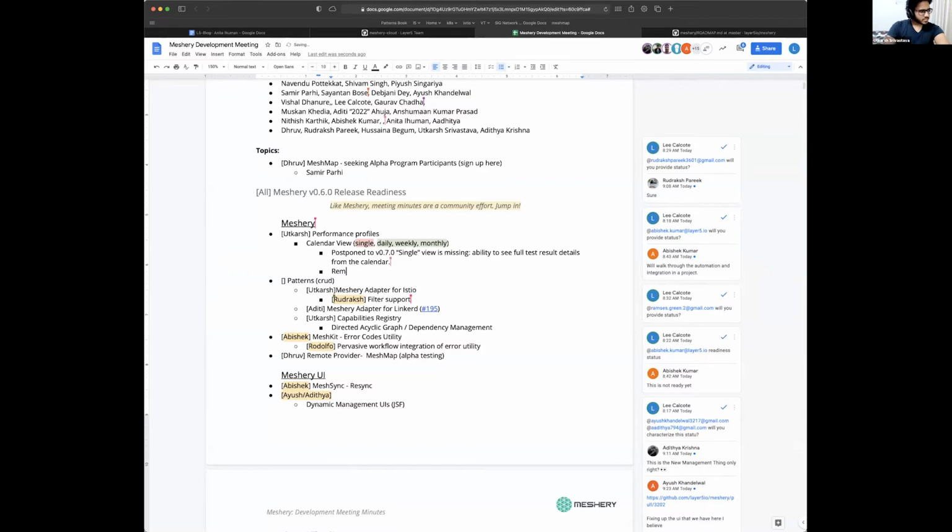I'll probably move on to the patterns one if performance profile is done. So in patterns, we already have CRUD now. The CRUD is complete. That is, you can create, read, update and delete all of the patterns from Meshery's API point of view. You also have a lot of functionalities now available in Meshery adapter for Istio. So you can basically configure the virtual services, envoy filters, and provision a lot of operations on Meshery adapter, basically using Meshery adapter via patterns.